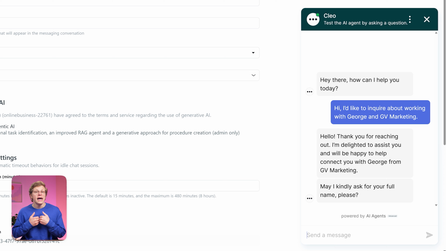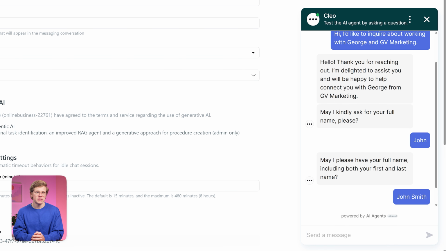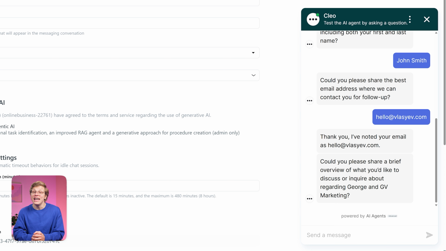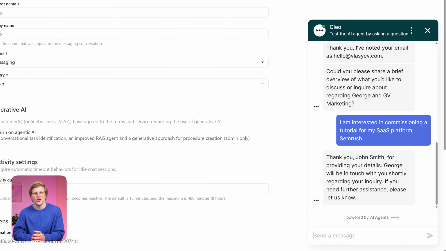Clio will greet me and then ask for my full name. I'll give her just my first name and see how she handles this. John. She'll reiterate that she wants my full name so our records are complete. I'll complete it with Smith. Now, Clio will ask me for my email address. I'll give her one. She'll confirm my email address, then ask why I've reached out. I'll respond, I'm interested in commissioning a tutorial for my SaaS platform, SEMrush. Clio records the results, thanks John for the details, and lets him know George will be in touch shortly.